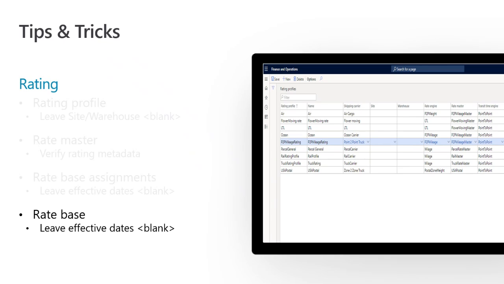And even if you have a mismatch between the levels, right? I've got a rate base that has certain effective dates and my assignment has different effective dates, that can also cause an issue. So in order to avoid that kind of tedious troubleshooting of just those dates, go ahead and leave them blank as you're testing.